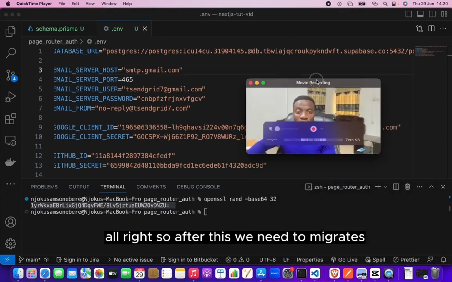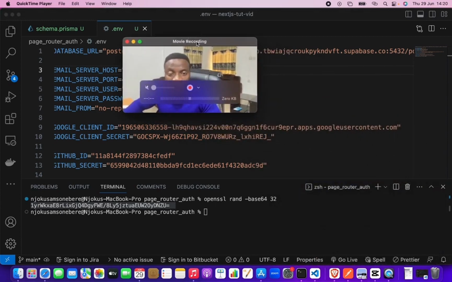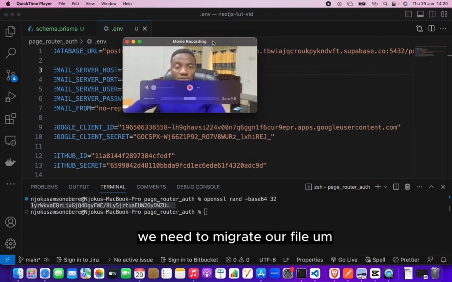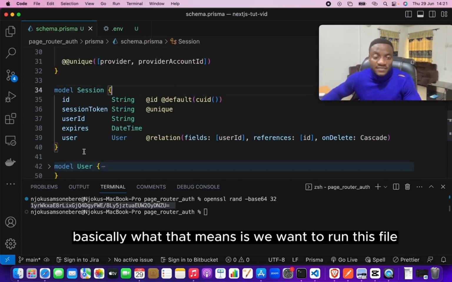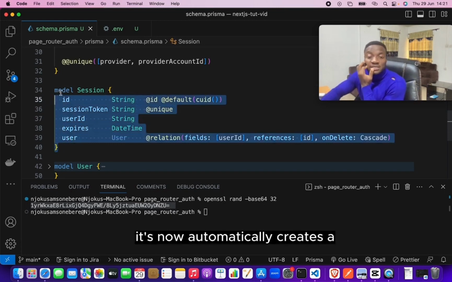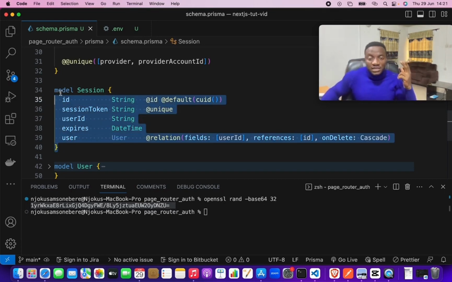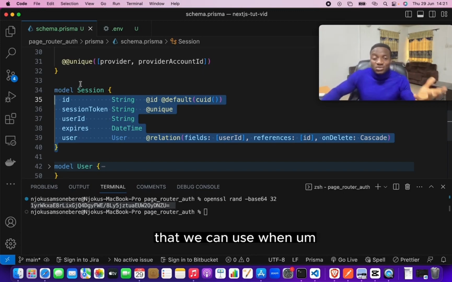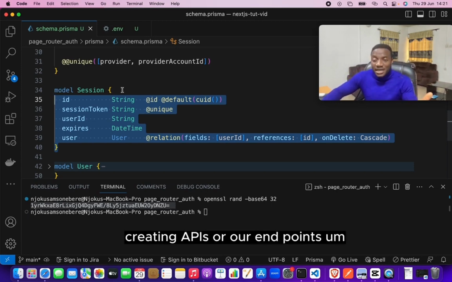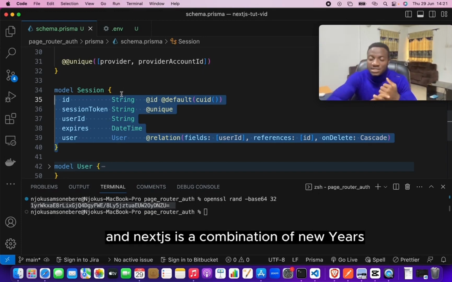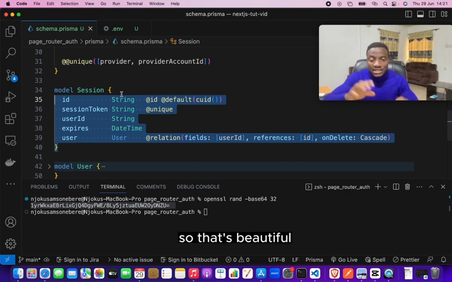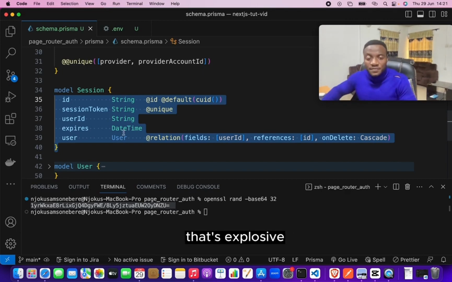All right. So after this, we will need to migrate our file. Basically, what that means is we want to run this file. When we run this file, it will automatically create a set of tables for us, and it will create certain functions that we can use when creating APIs or our endpoints for a full stack application. Remember, this is Next.js, and Next.js is a combination of Node.js and React.js. So that's beautiful.